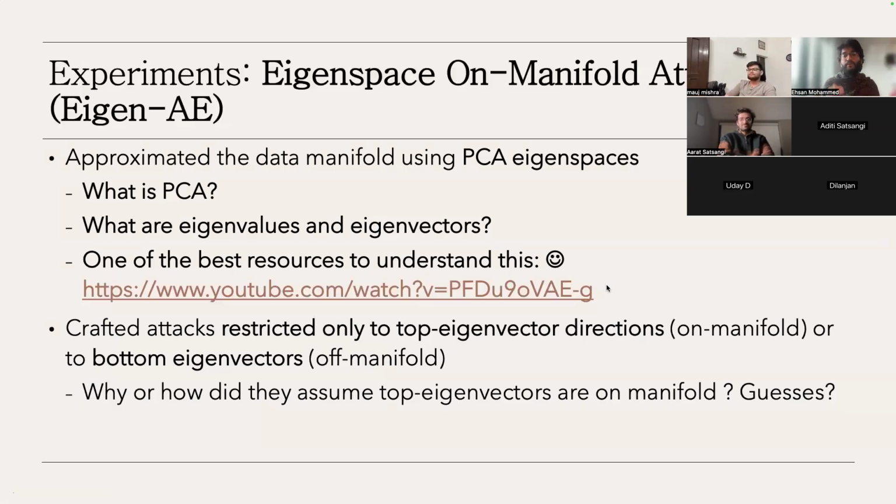Now what they are doing in the eigenspace attack, I'm going to jump back to the slide where I explained the eigen attack. They are crafting attacks which are restricted only to the top eigenvector directions and to the bottom eigenvector directions. Top eigenvector directions obviously would mean on-manifold, bottom would mean off-manifold. Why or how are we assuming that? Does anyone have any thoughts?